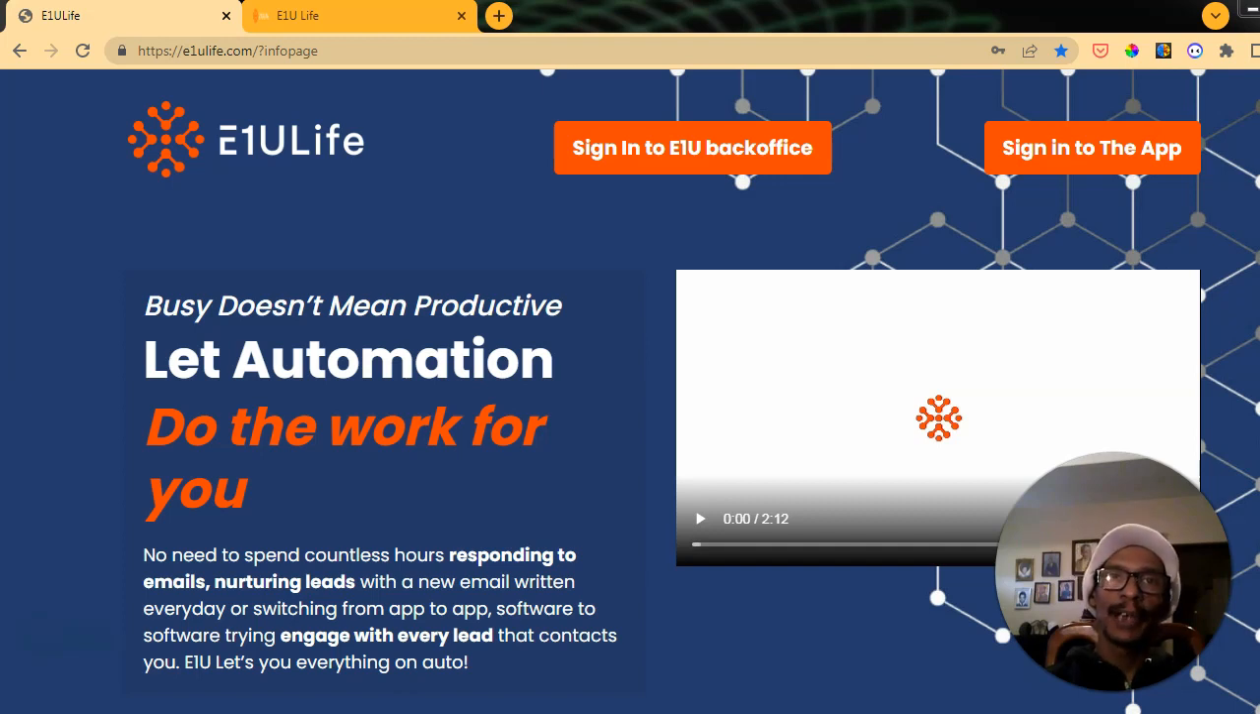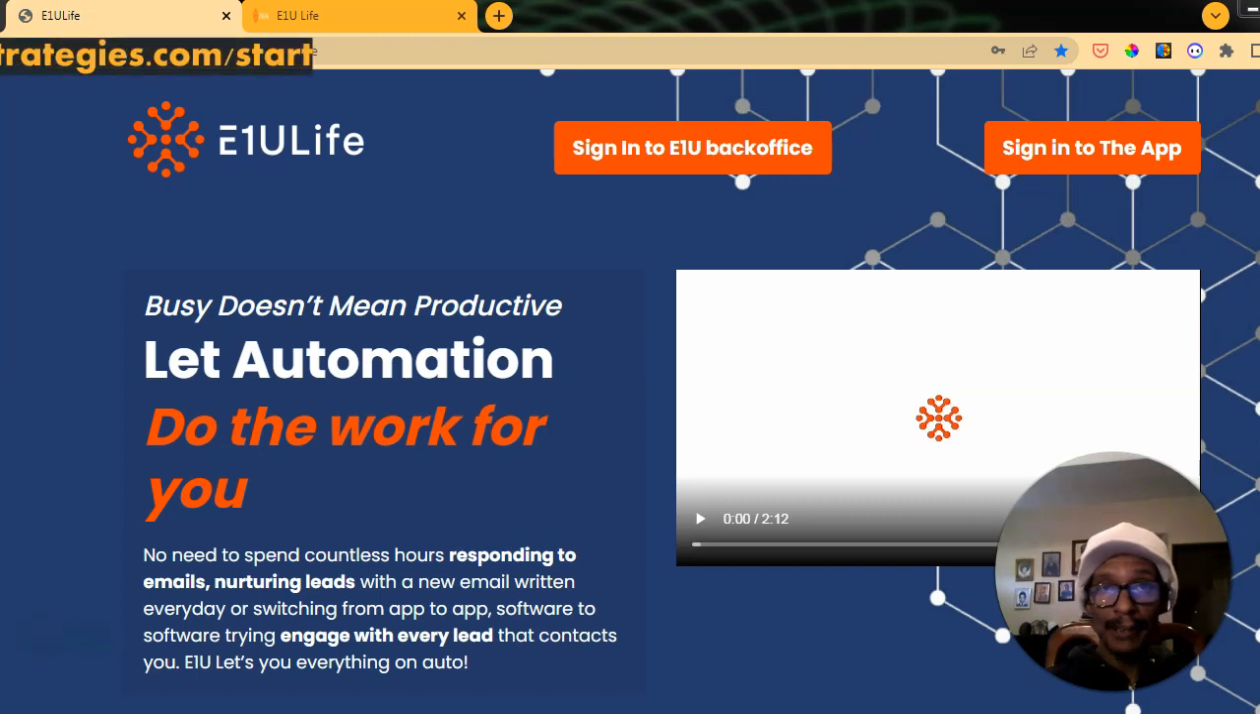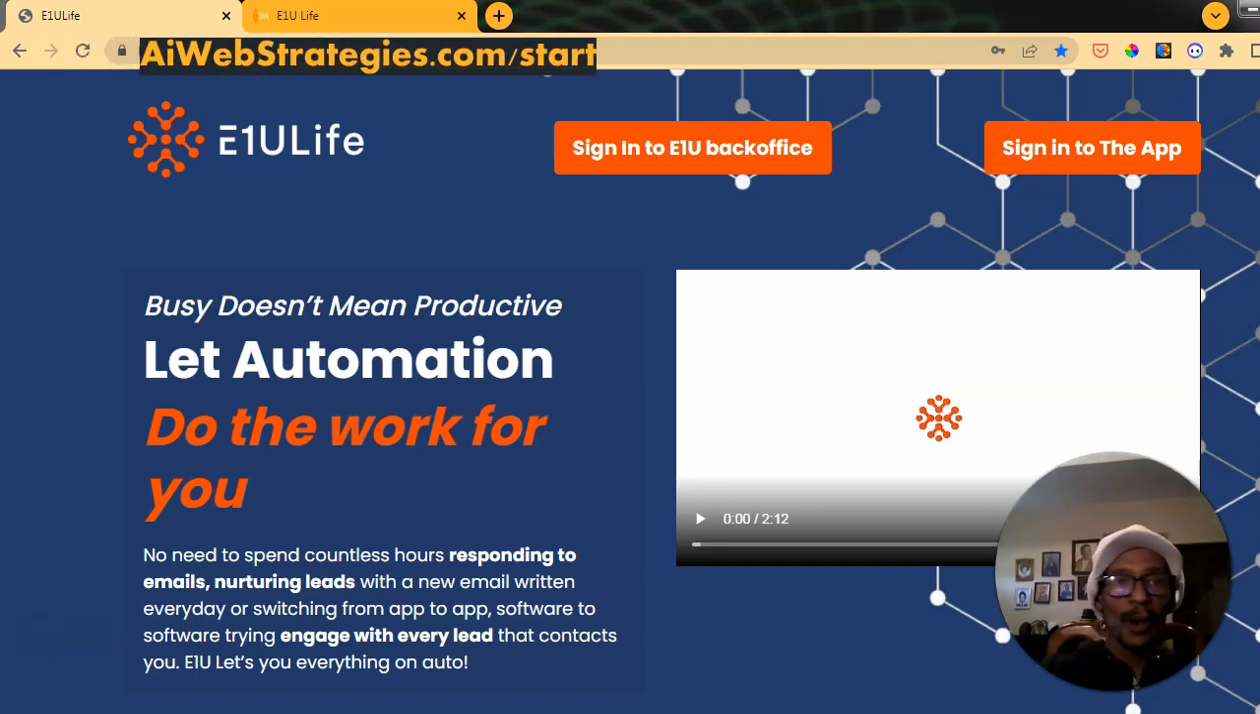Today we're going to discuss E1uLife: just how does E1uLife work, what does it do, and what's its purpose. As you can see on the main screen, this is the main sales page, the main information page for E1uLife, which you can simply go to at aiwebstrategies.com/start. This is where you would start.